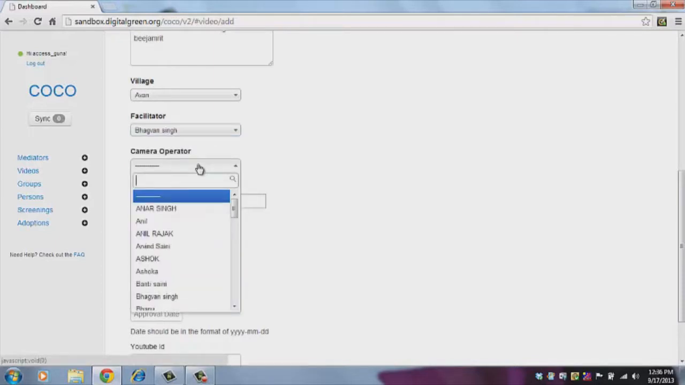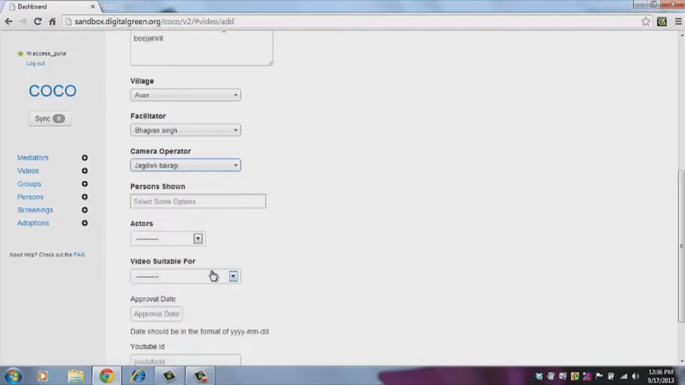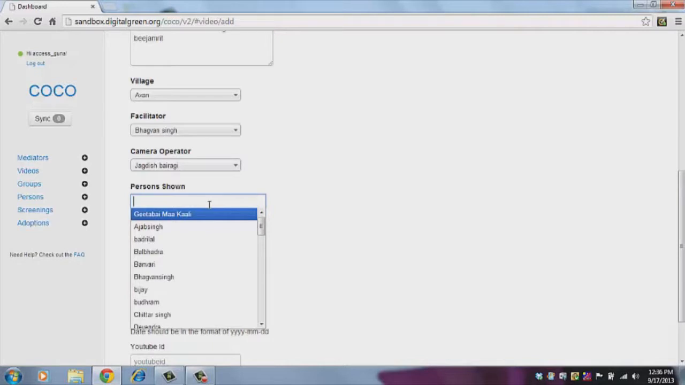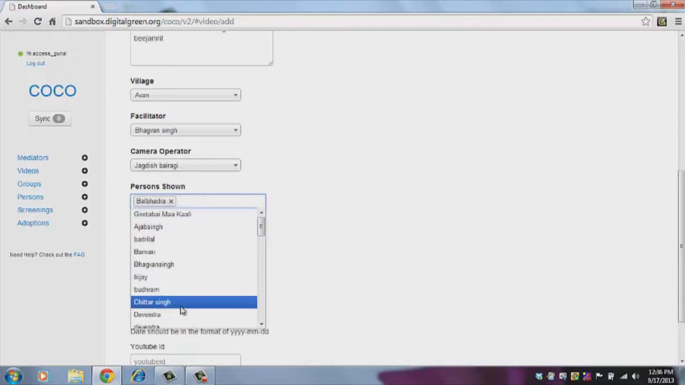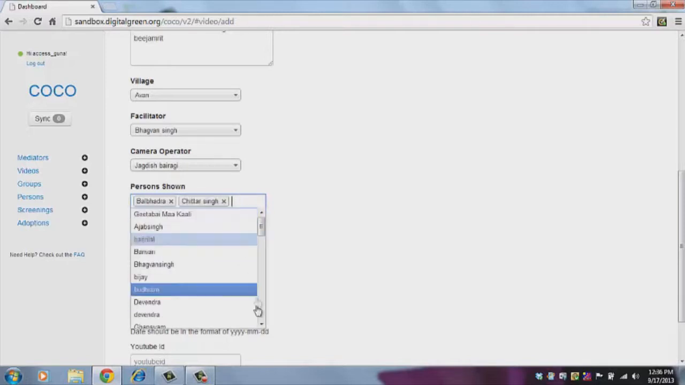Select the name of the camera operator. And select the persons shown in the video, that is, the featured actors in the video. You can add more than one person. To add a second and more people, just click again and select their names from the drop down.